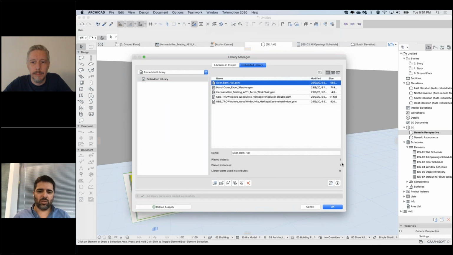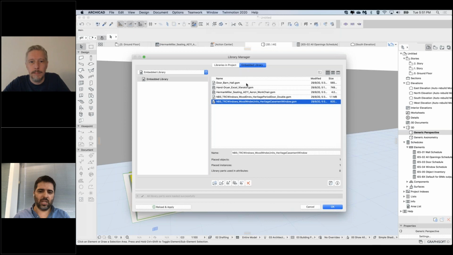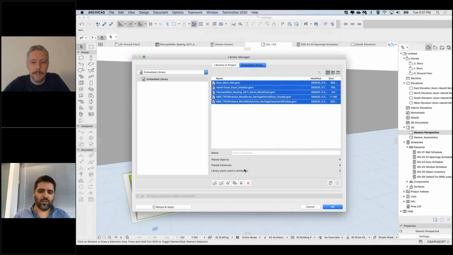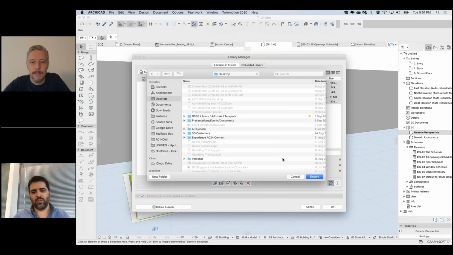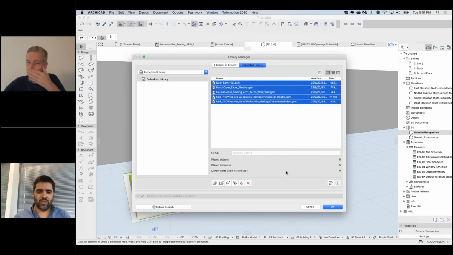What we can do is go to the embedded library and export out from this embedded library into a dedicated folder for our office. And obviously, if we have doors, we put them in a folder for doors. If we have windows, we put them in a folder for windows. If we have furniture, we'll put them in a folder for furniture. Or even furthermore, we can subdivide furniture, like chairs into a folder, tables into another folder, and then we can bring it into our project file.